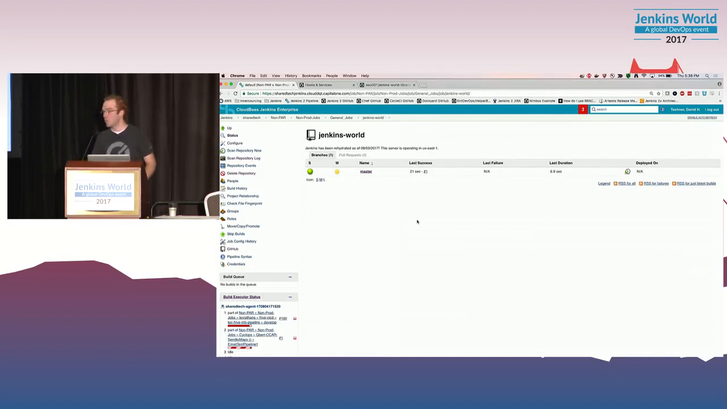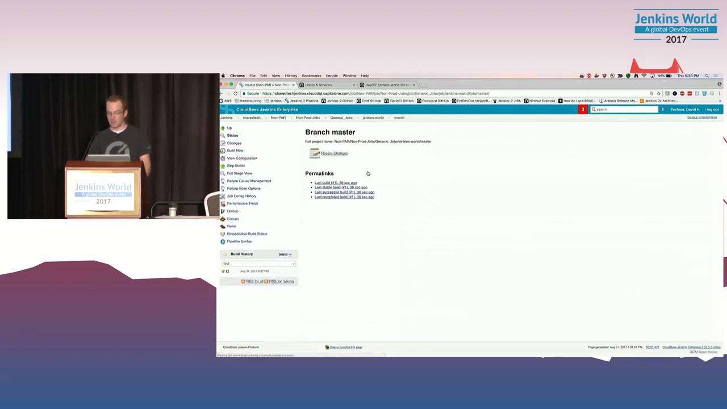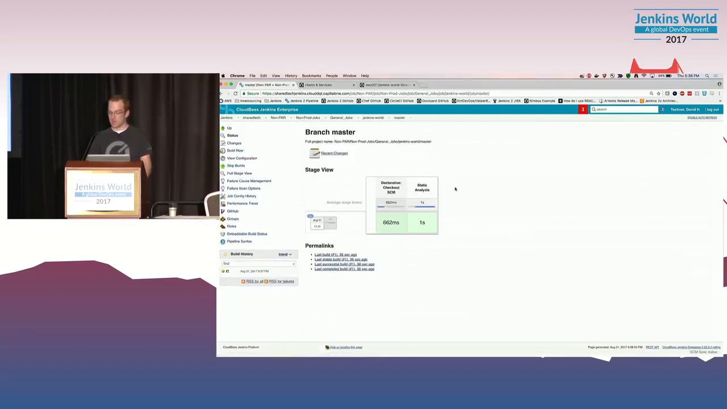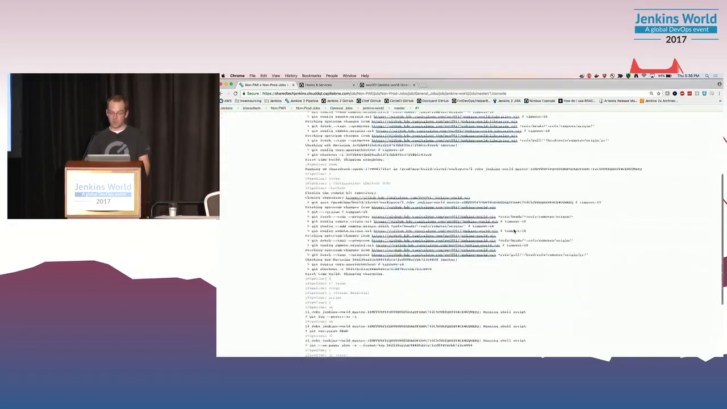It found that I have one branch in the upstream repository, and that's called the master branch. And you can see it already created that Jenkins job for me. If I go into that job, you'll see that it's got my static analysis stage that I had defined in my Jenkins file, as well as the declarative checkout SCM stage that just comes with the pipeline declarative syntax.